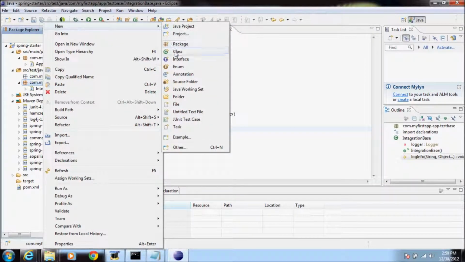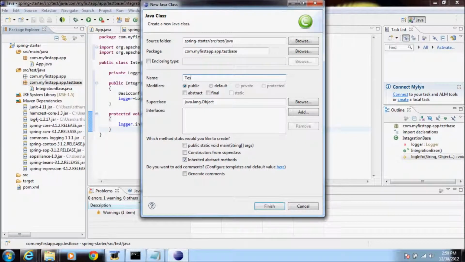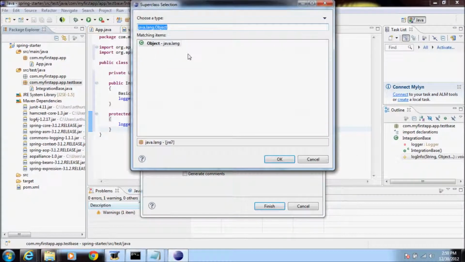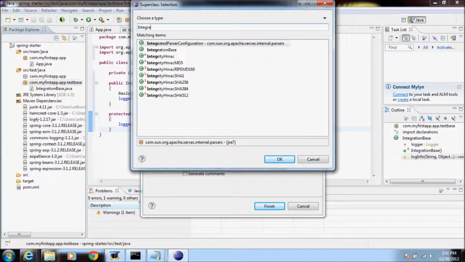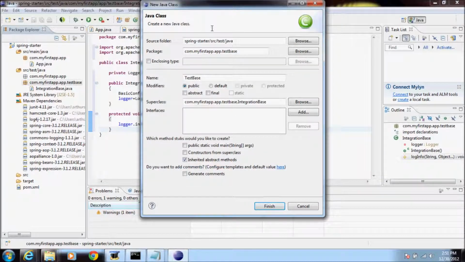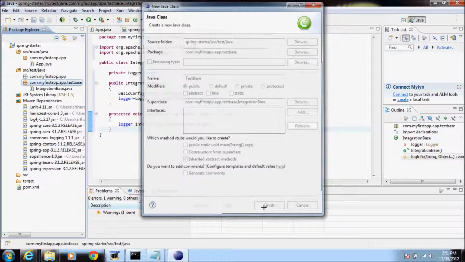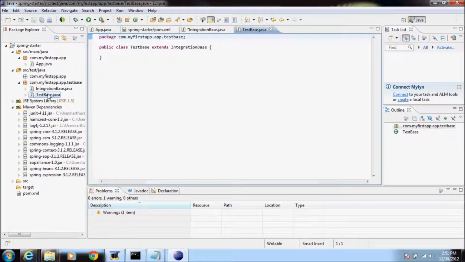Okay, next thing I want to add is a second class called TestBase. In this case, what we want to have it do is derive or extend the Integration Base. Pretty much any sort of helper class or test code, I usually try and have derived from Integration Base, and then any test cases I have derived from TestBase.